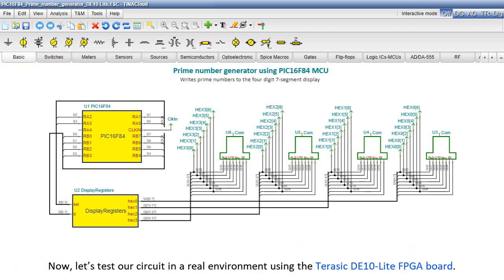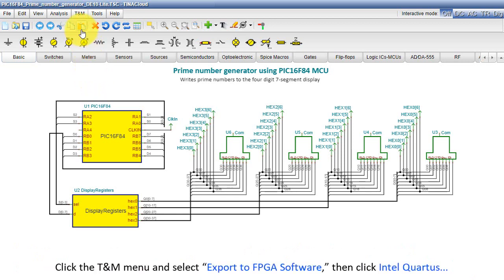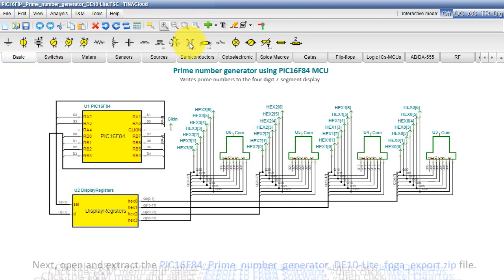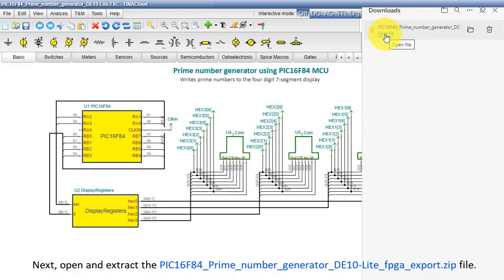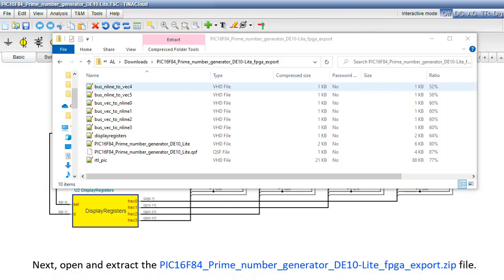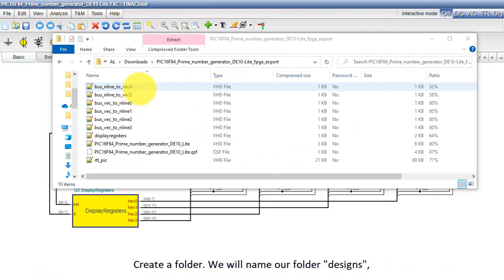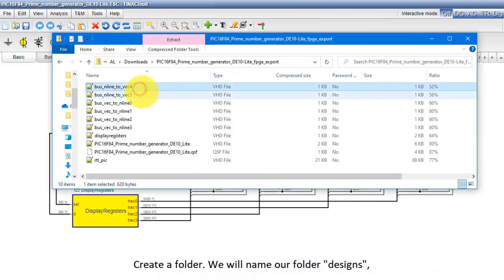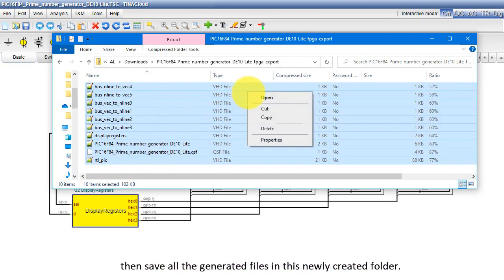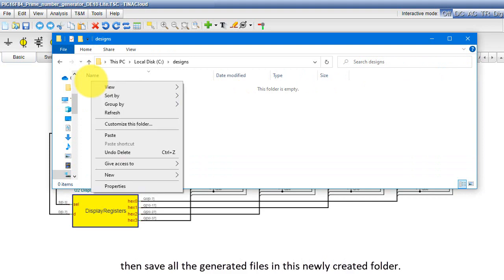Now, let's test our circuit in a real environment, using the Terasic DE10 Lite FPGA board. Click the T&M menu and select Export to FPGA Software, then click Intel Quartus. Next, open and extract the PIC16F84 Prime Number Generator DE10 Lite FPGA Export.zip file. Create a folder. We will name our folder Designs. Then, save all the generated files in this newly created folder.